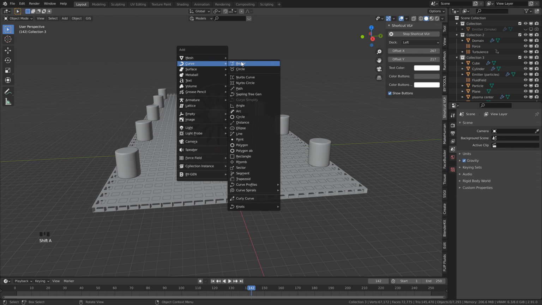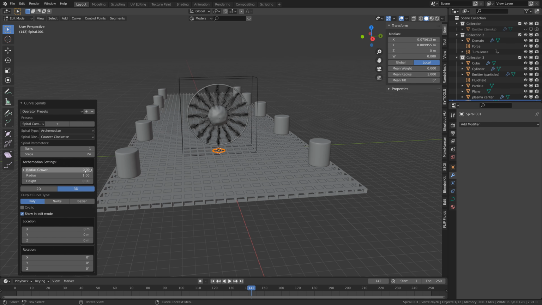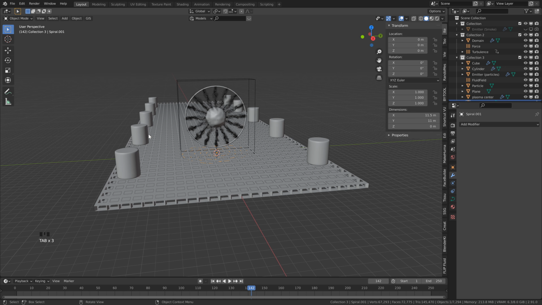Then when you hit Shift A and go to curve, you'll see a lot more options. Head down to curve spirals and click this one. I just added a bit of radius growth to mine, say about 1, and made sure to add more turns as well. You can hit Tab to head back into object mode, and we can just bring this up just so that we can see what we're doing.